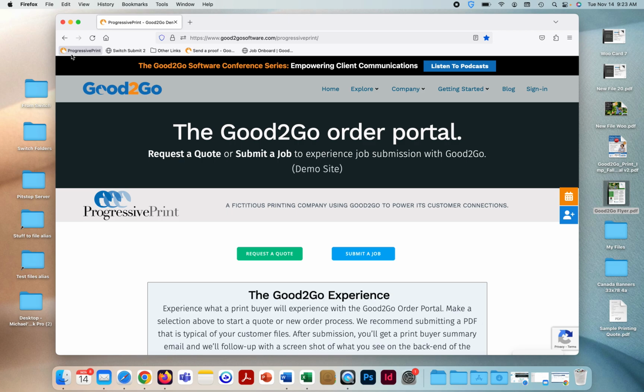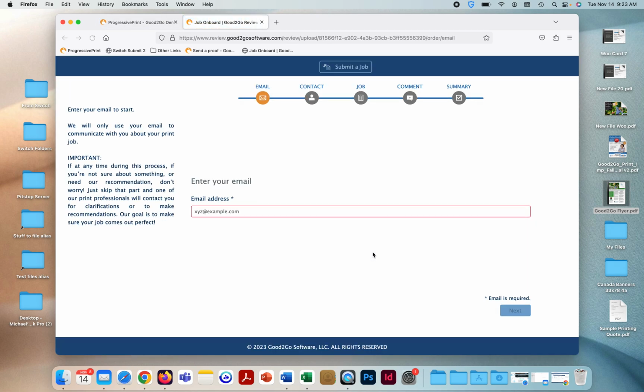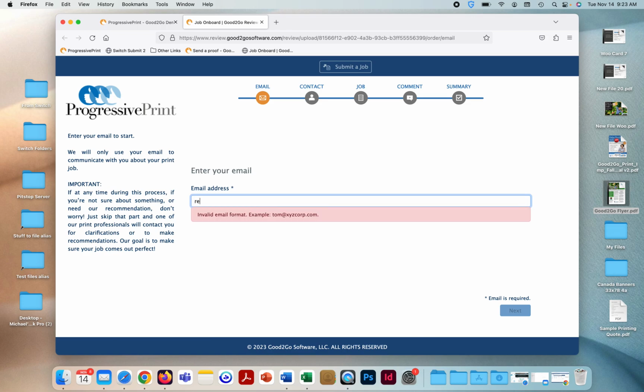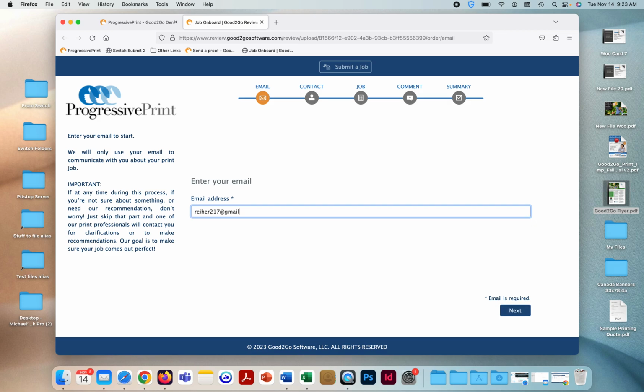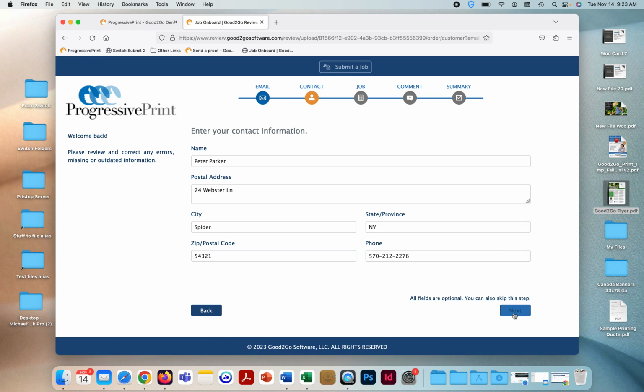Now let's take a look at the actual Good2Go portal, in which we're going to capture some customer information as well as some more detailed job information along the way, but still keeping it very simple. So we'll say we use the same customer right there. Excuse my bad typing. Now on this next screen, you'll notice we're going to collect some more customer information. Now this customer has already submitted some files before, so their information is already in the system. We automatically fill that in for them. That's just a little time saver for the print buyer.